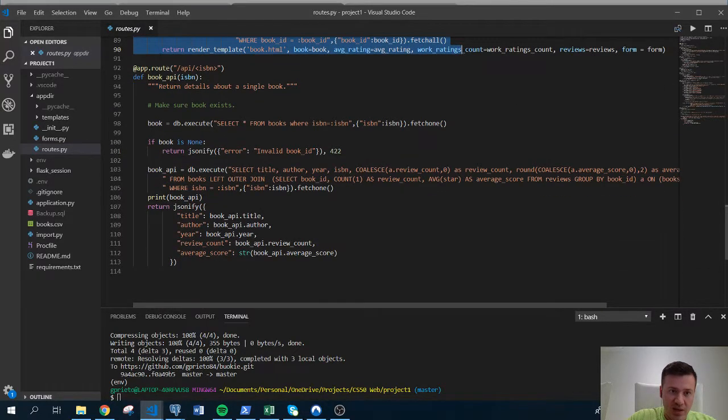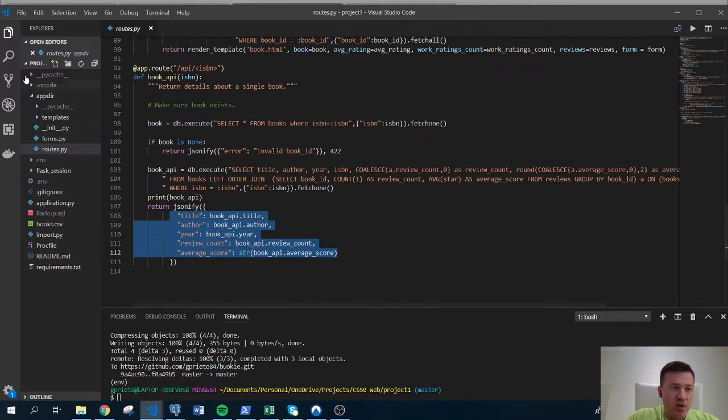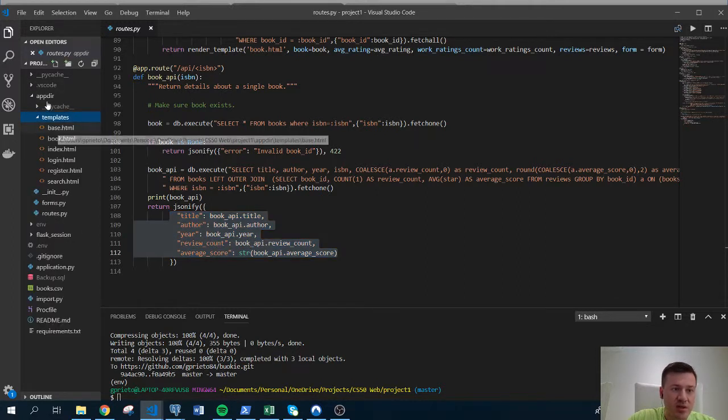And for the API, I just use jsonify in order to see if the book exists or not, and if it exists, I just return the information: the title, the author, the year, the review count, and the average score. So if you go to the templates, I use Flask Bootstrap, and for me it's kind of magic because it can show you all the forms in an easy way.